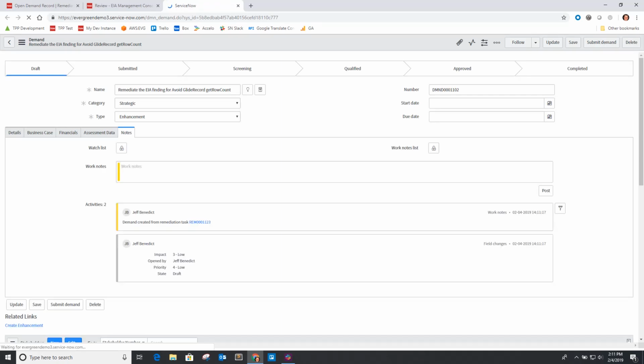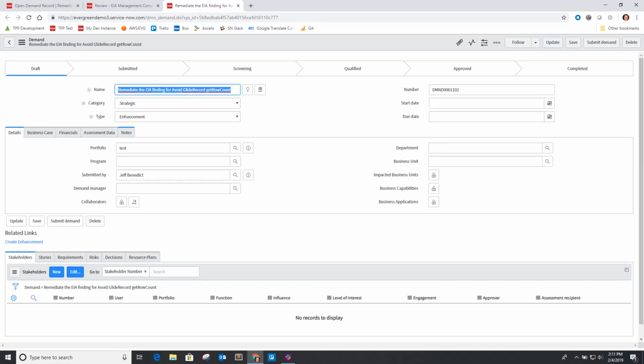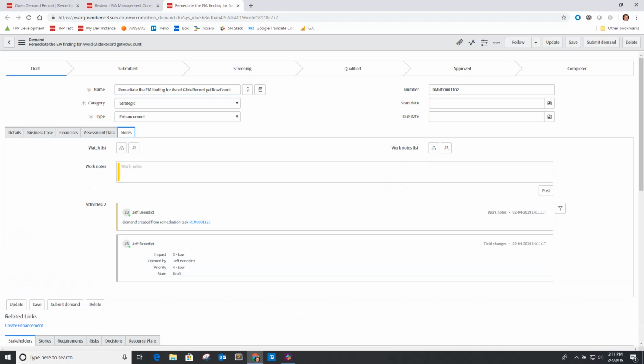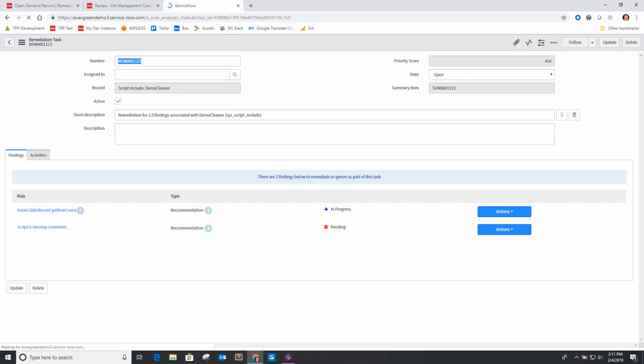Some of the things that happen in here: we've added a comment of which demand record we've created and associated to the finding, but we've also done the reverse, in that there's information stored in the demand record that's created to say this ties back to this given remediation task, which is the source of this particular finding and issue.